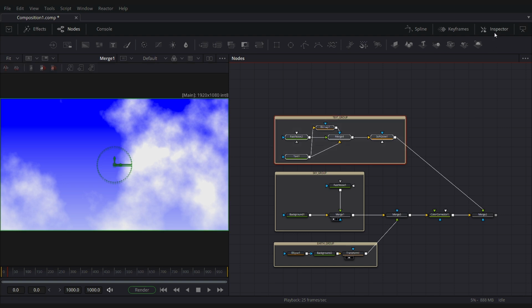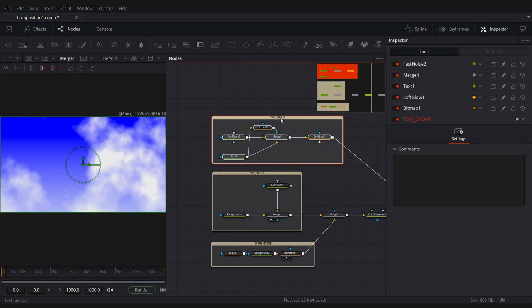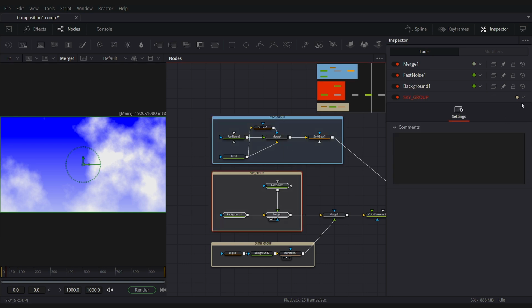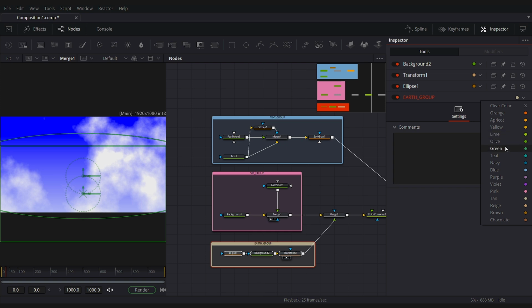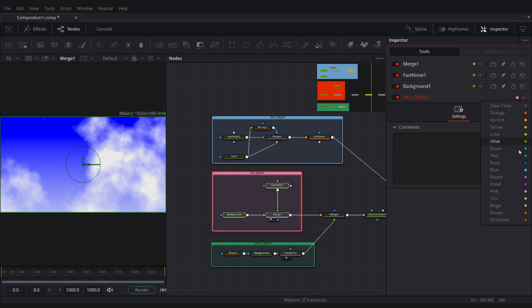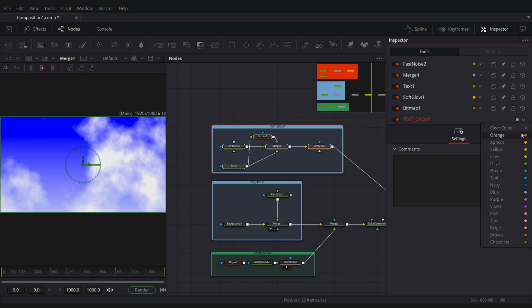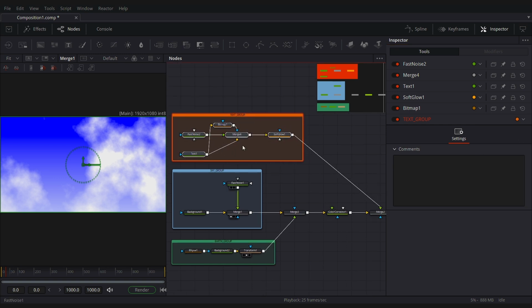So let's go to the inspector window. We'll select the text group, click on this drop down, and we can give it any color. Same with the sky group. And we can also change the color of the earth group. In fact, let's give the earth group green color, and let's change the sky group to blue color and change the text group to orange. Okay, so now we have also color coded them, and this is how we use the underlay node.